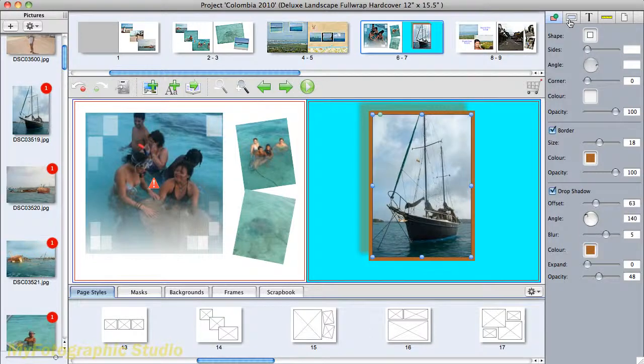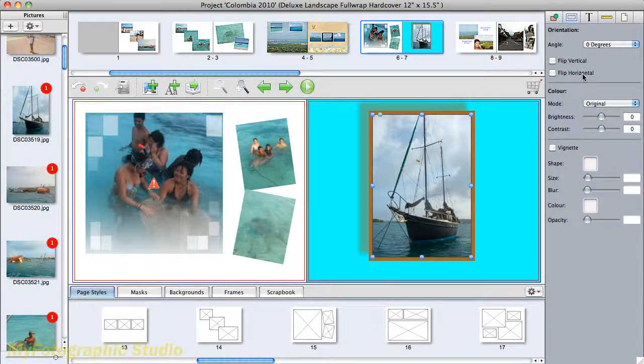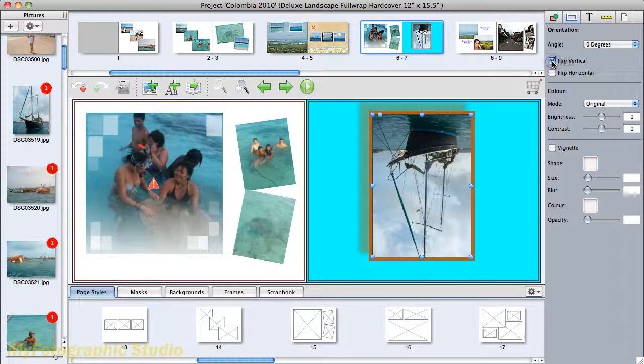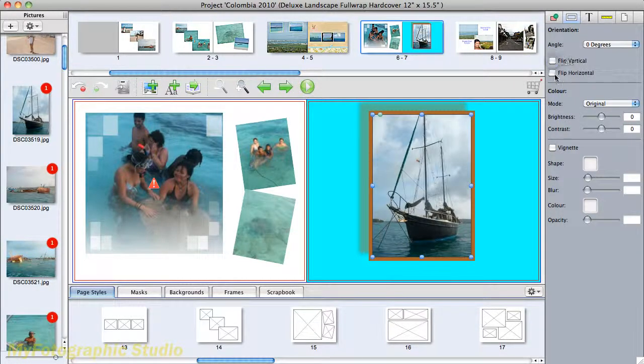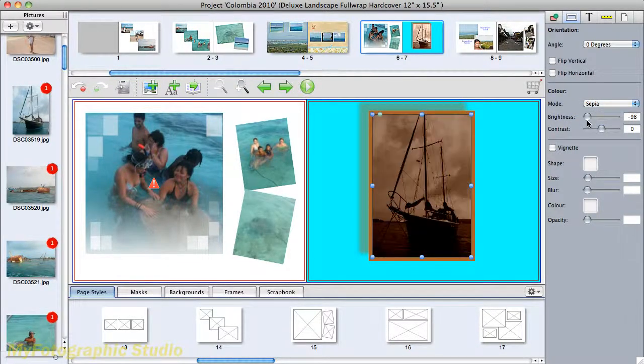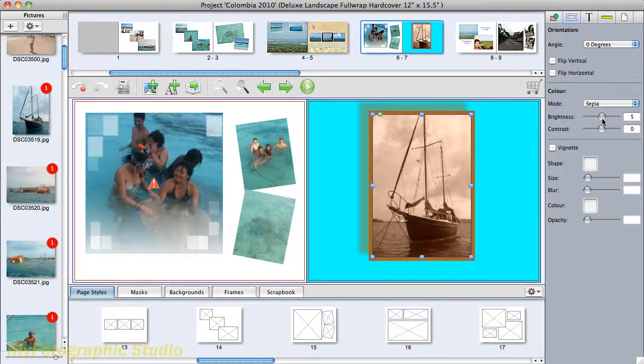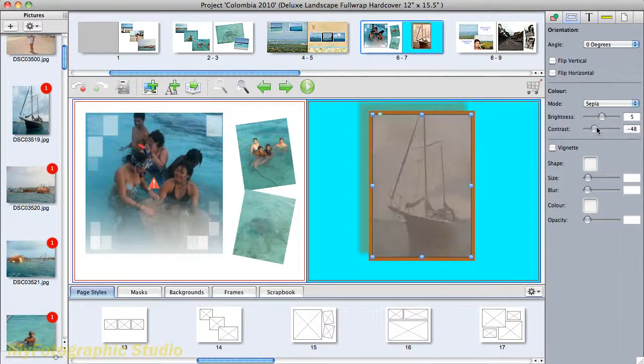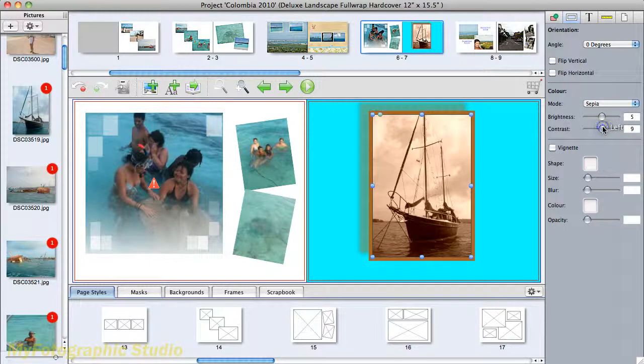Moving on to the next tab. Here allows you to flip the orientation, flip the photo vertically or horizontally. Change the color of the picture to black and white or sepia. You can adjust the brightness. Let's go with right there. Contrast, adjust it. Again, let's stick it around there.